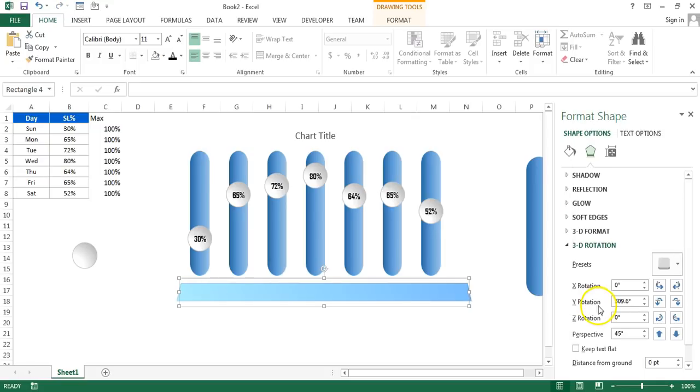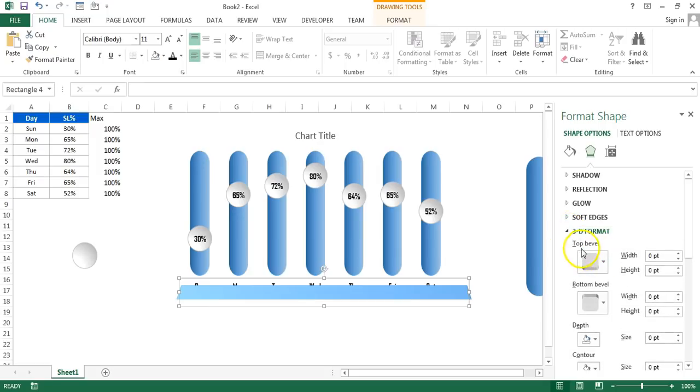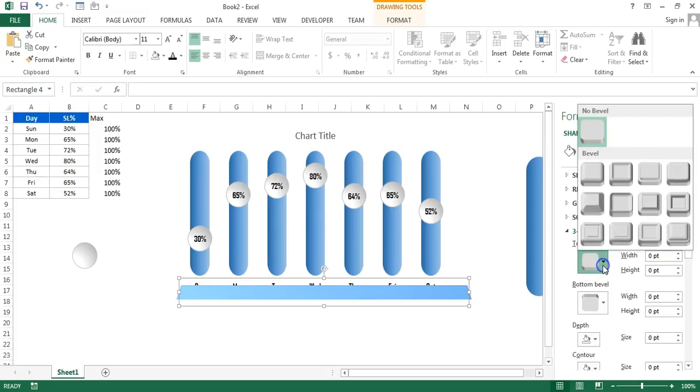We can change the rotation also. Just click twice here, so it will be 299.6. Now I'll go to the 3D format. Here I'll choose the top bevel. Top bevel, I'll choose this one, which is circle.